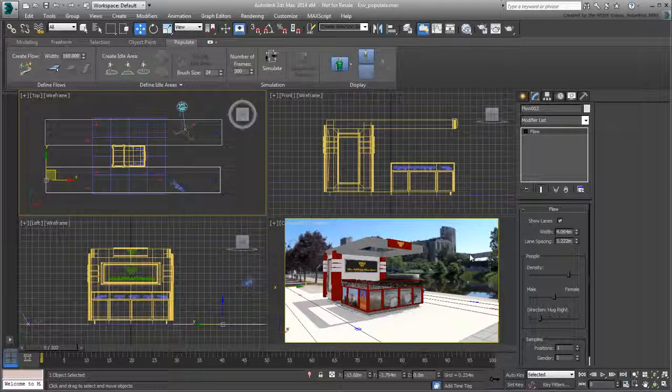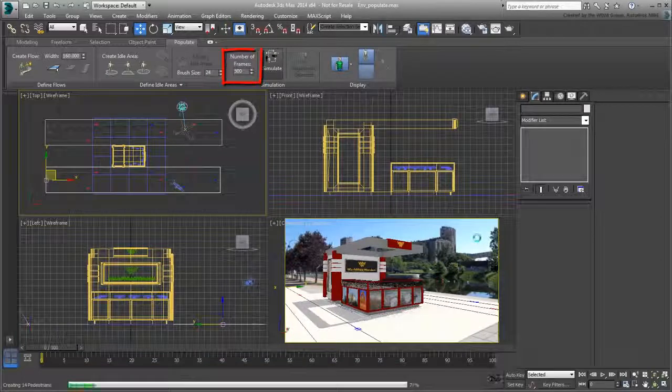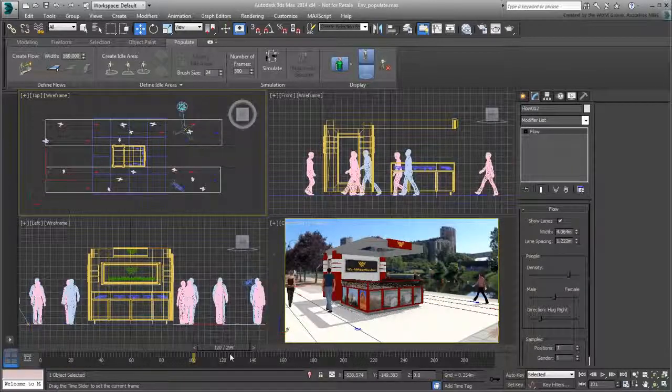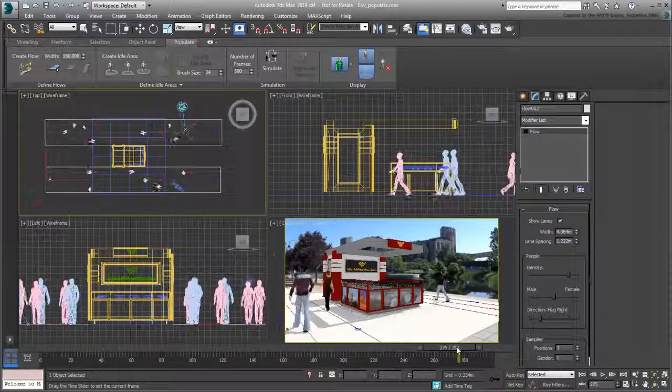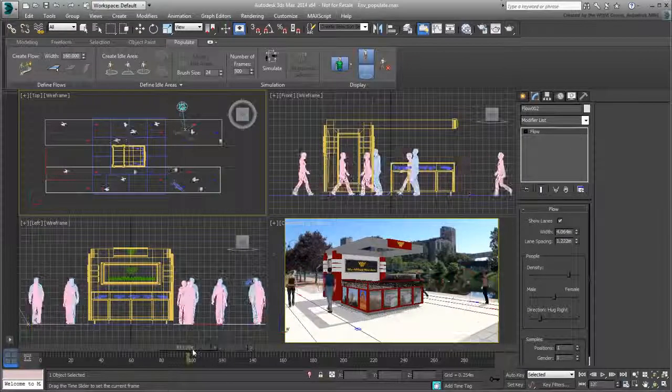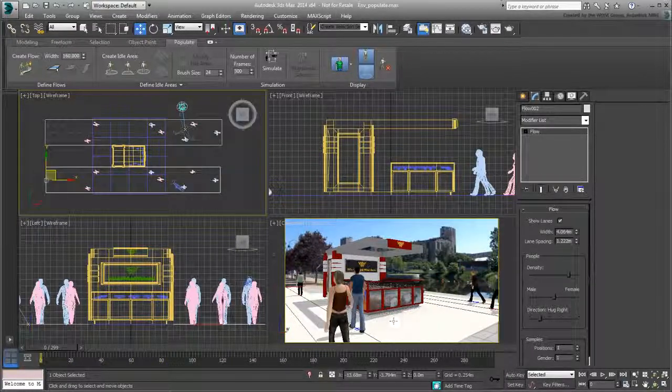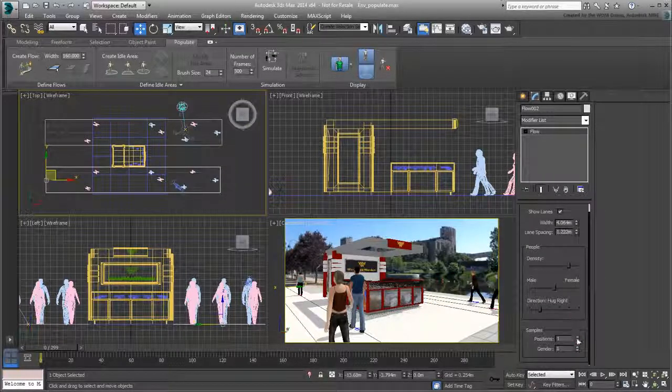When you are ready to simulate the walks, simply click the Simulate button. By default, the simulation takes place over 300 frames, or 10 seconds using an NTSC 30 frames per second default signal. That's fine for our needs. When the simulation is done calculating, play or scrub the animation. If the original positions of the people at frame 0 is not to your liking, you can select the flow and change its position's value and run the simulation again.